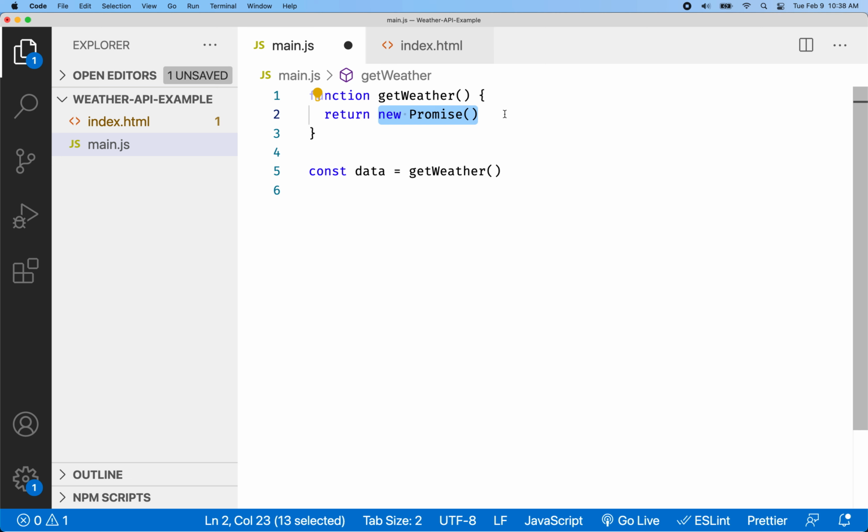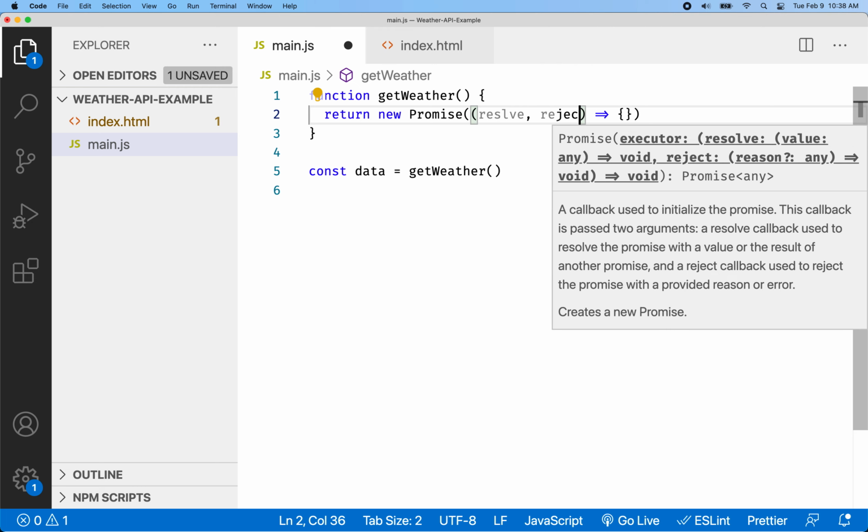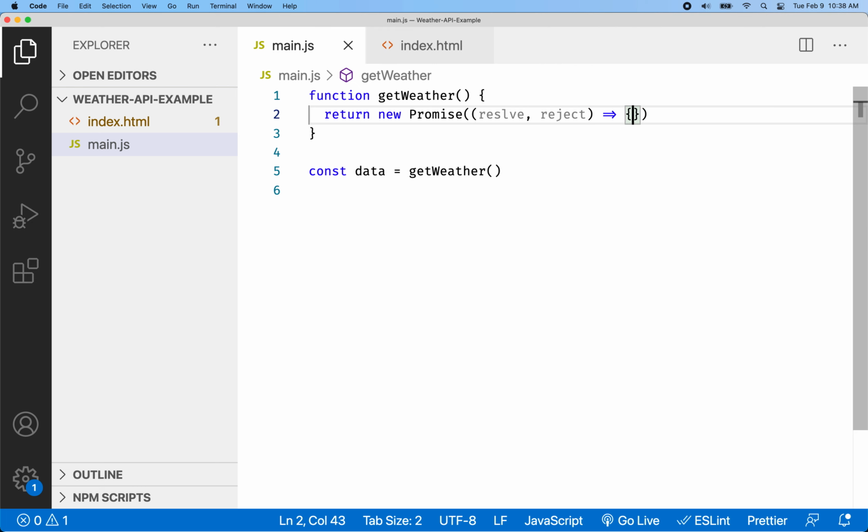So here's our new promise here, and new promise takes a function as a parameter. So you can put a function in here. You can use a callback, an arrow function, and this function takes two parameters. It takes a resolve and a reject. So we're going to take resolve and reject.